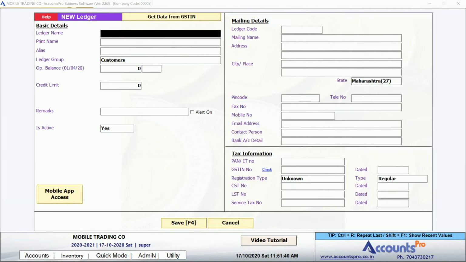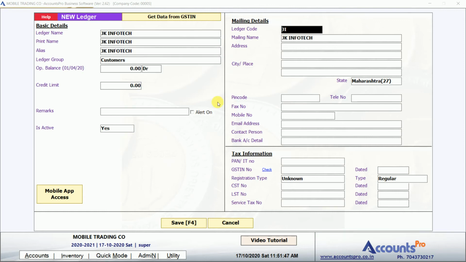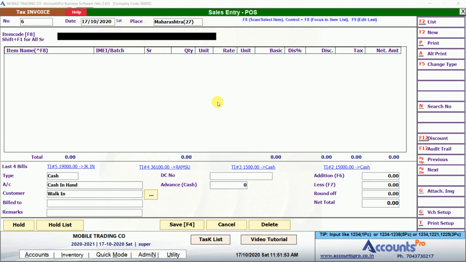Now the name of the customer, say JK Infotech. Account ledger group will be customer. I press F4 to save. Advance, if any received. I say save, print no. So we have prepared 2 bills. You can check in the previous section.